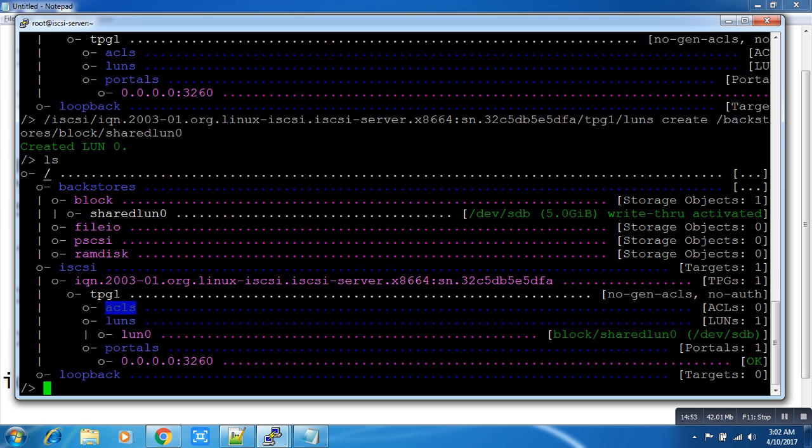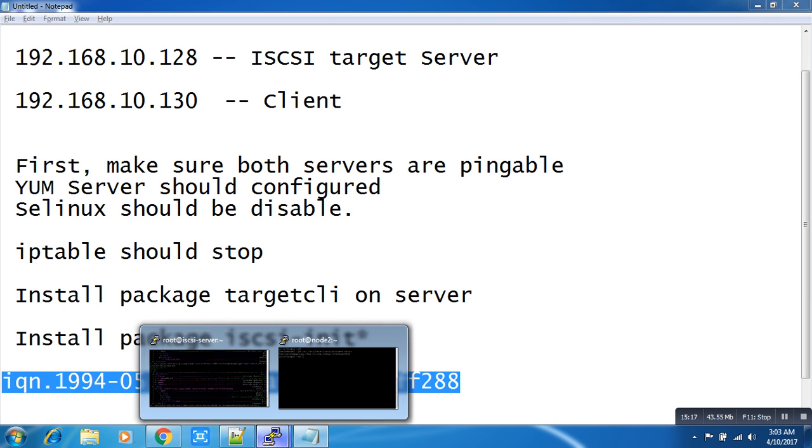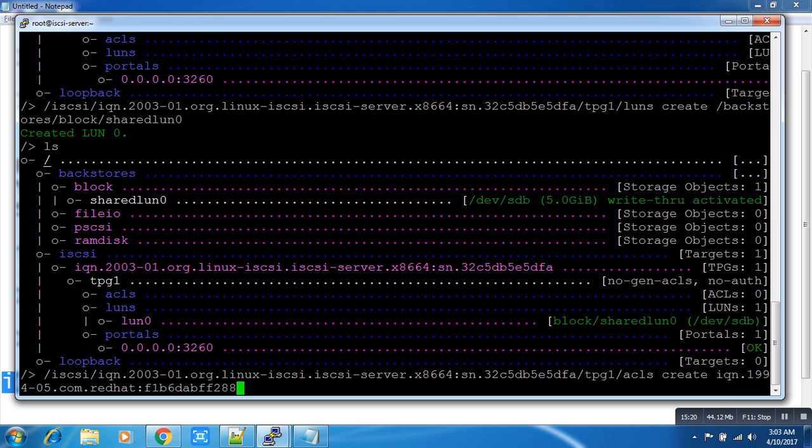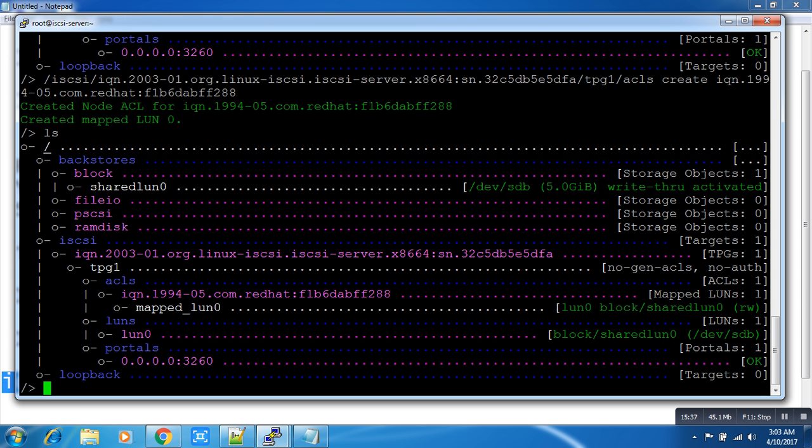For that, we have to add the IQN number of the client. Run the acls create command, and then, as we just copied a few minutes ago, paste the client IQN. It creates the node ACL for this IQN number, and it creates mapped LUN 0. So we have successfully mapped LUN 0. Now just check again. You can see that for this IQN number we have mapped this LUN. It can use this LUN.